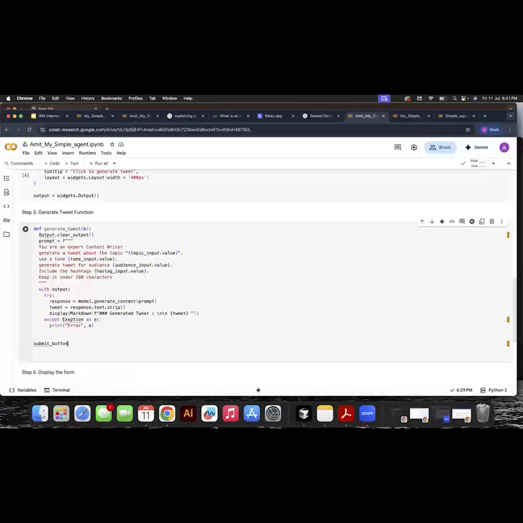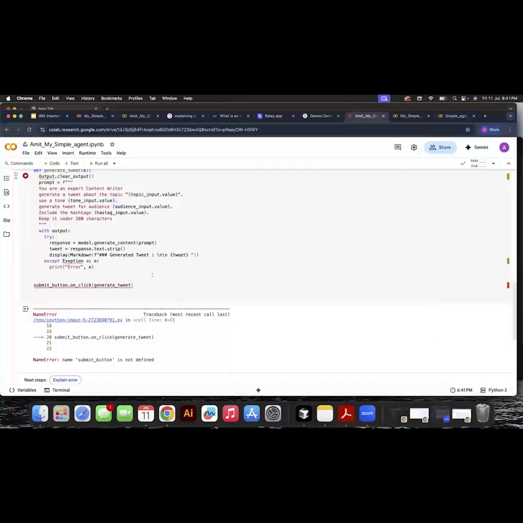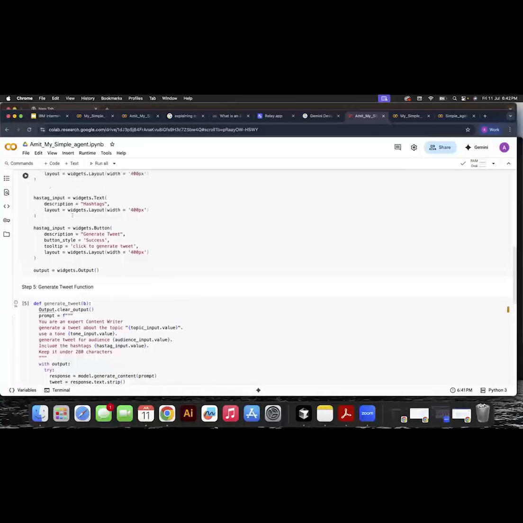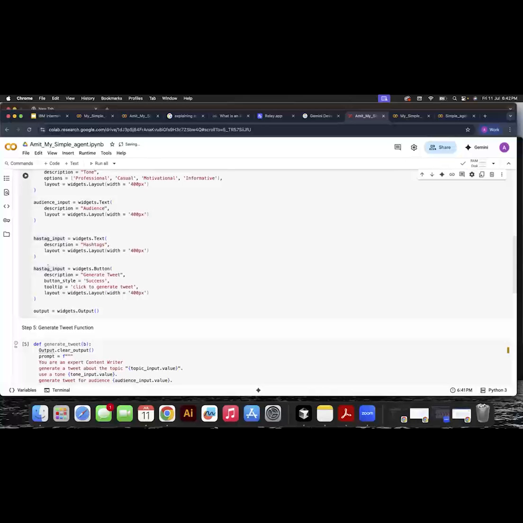I will call this submit button, and I will call this on click function. So whenever I am clicking on it, you basically generate the tweet. Whenever you click on this submit button, it generates this tweet. There are some errors that I am having here. I think this should be my submit button, so instead of hashtag output, I will just write submit button, and I run this.